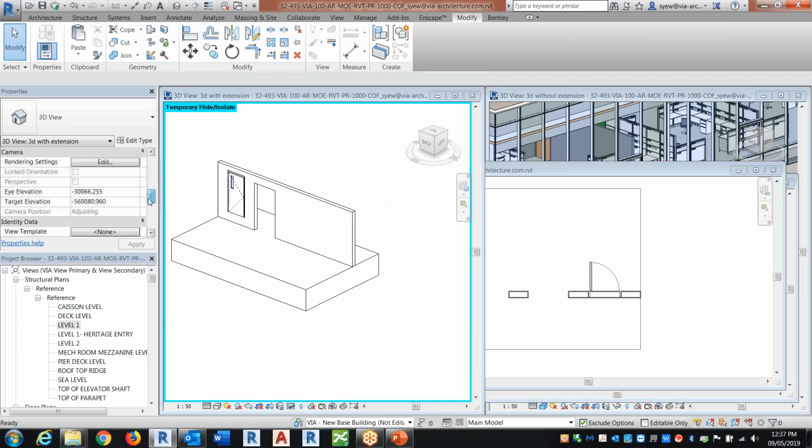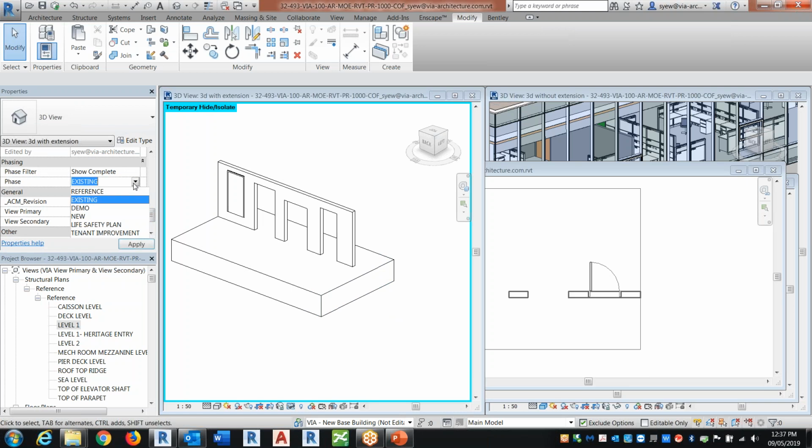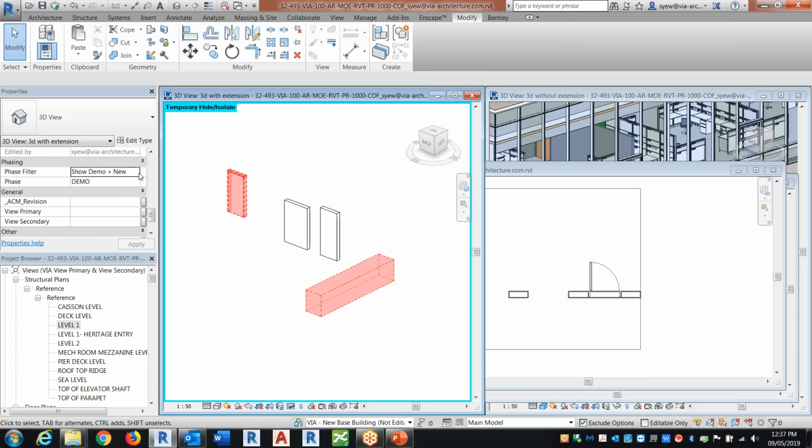So if I go to my existing phase, let's say for example, existing, you notice that it's going to show that extension. By demo, let's say assuming that I'm going to show demo plus new, well, actually I should say previous plus demo, you notice that it will show up like that.